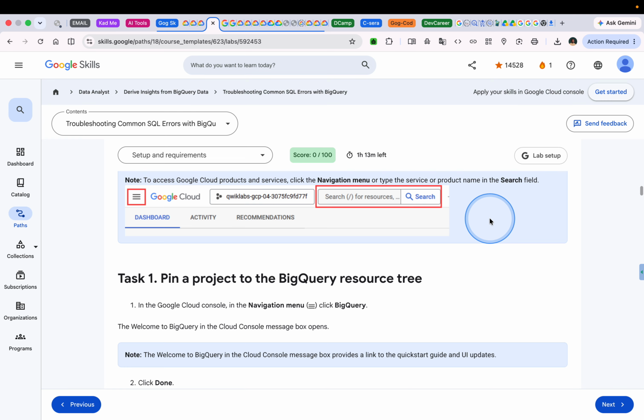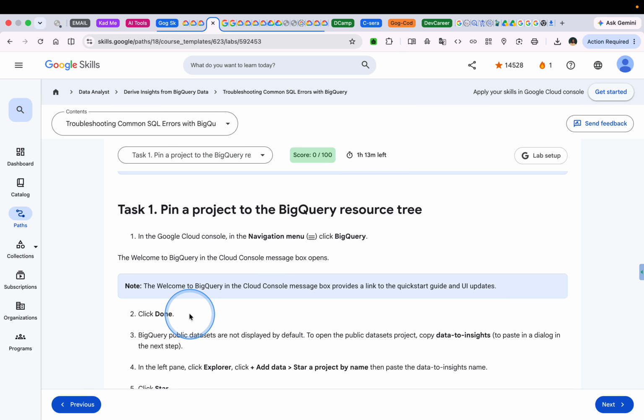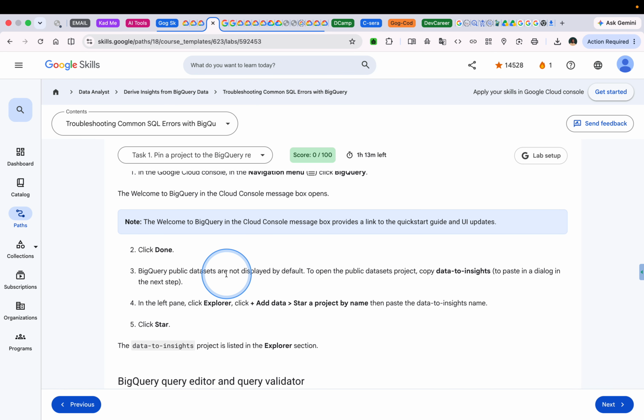So one of the first things we have to do is to pin a project. So in the Google Cloud Console navigation menu, we'll click on BigQuery. Welcome message comes up. I'll click on Done. BigQuery public datasets are not displayed by default. To open a public dataset, we'll copy the data to insight and paste it in the dialog box in the next step.